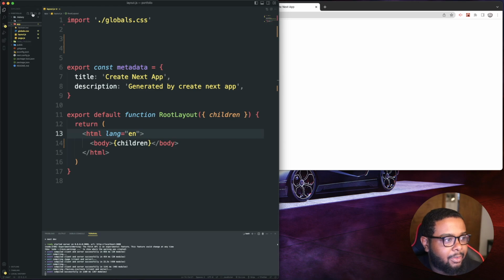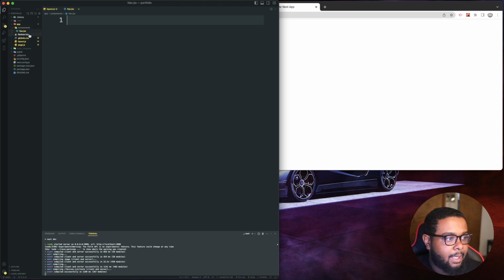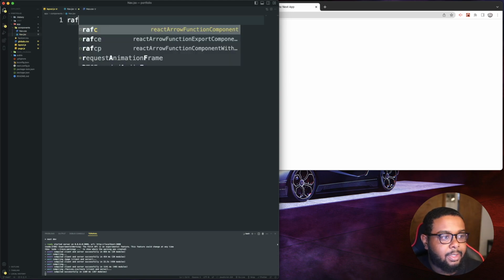Let's go ahead and create a components folder. Components. And we can go ahead and start our navbar. Let's go ahead and do a nav.jsx. And we're also going to make a nav.css. All right, and same old snippet, rafce.